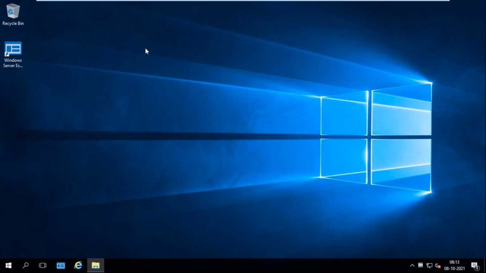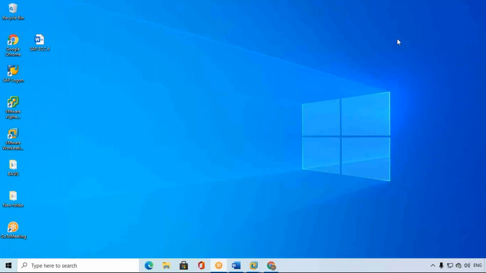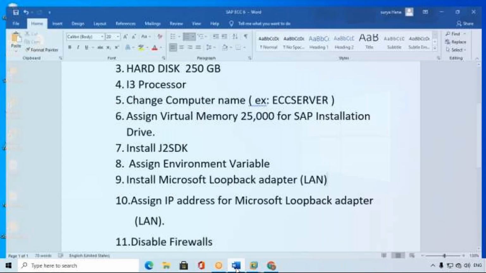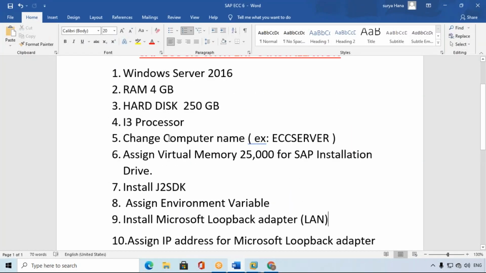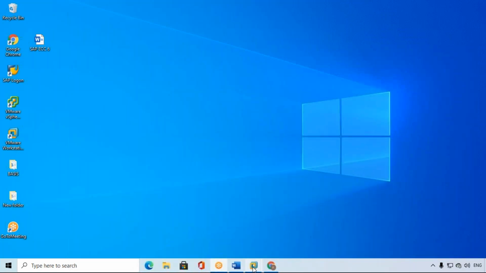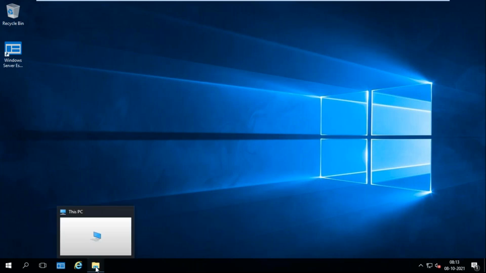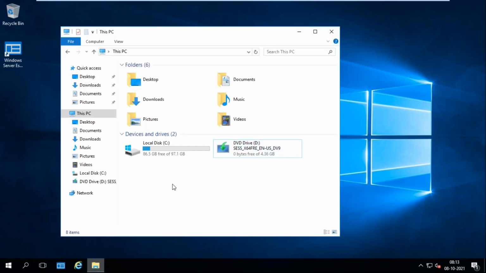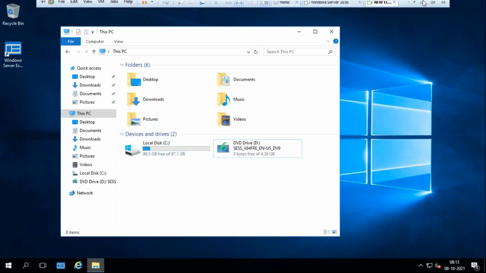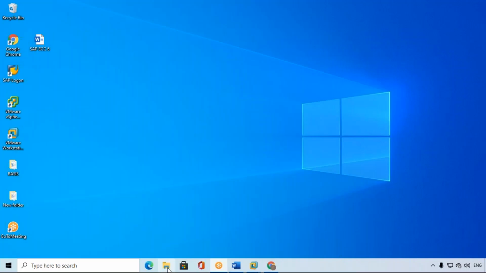So yeah, next one, after the Windows installation, we need to change the computer name. We are going to assign the computer name as ECC server, or any name you can assign, but that should be meaningful. And one more thing, before changing the computer name, you observe here it is showing only C drive.